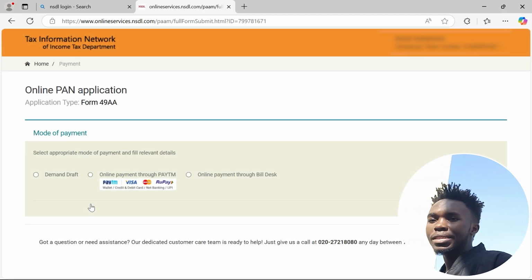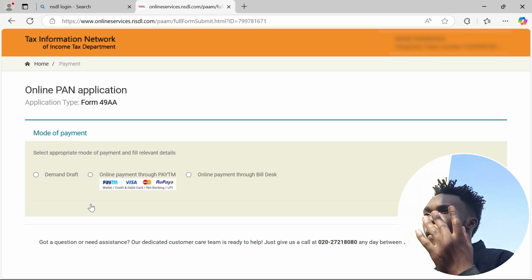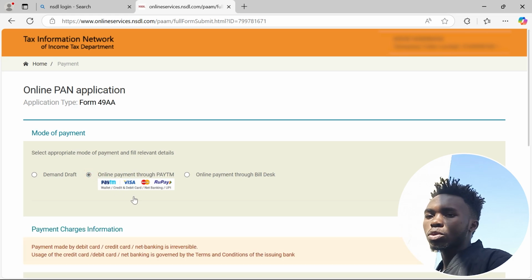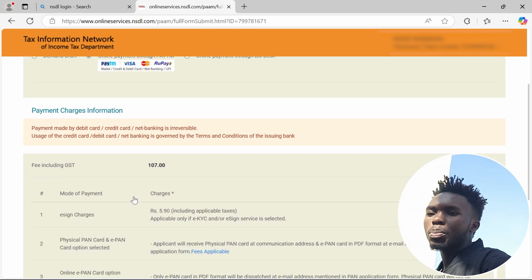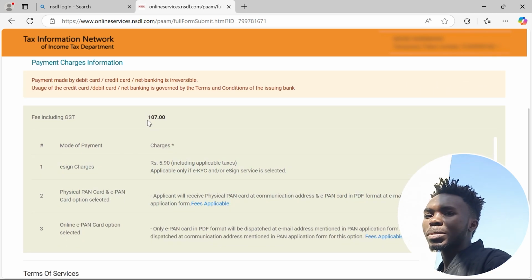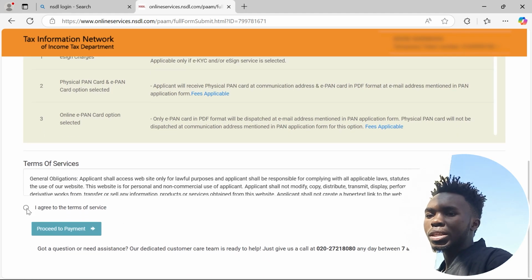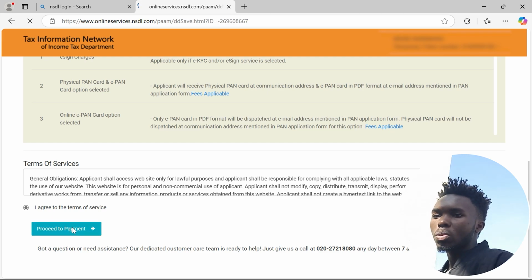Once you reach here, this is where you do the payment, the payment required for the PAN card processing and to get the physical PAN card. So you just have to go with this online payment, because I think this is the easiest one. So I just click this online payment through Paytm, and then once you scroll a little bit up, you will see here there is this payment to be made, 107 rupees, and then here we just have to agree to the terms of service like this, and then we click proceed to payment.